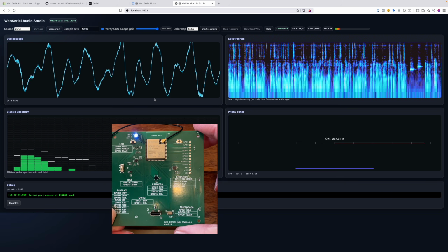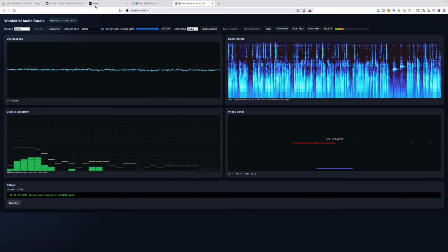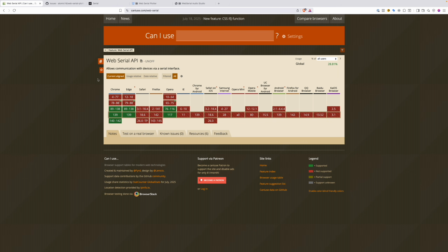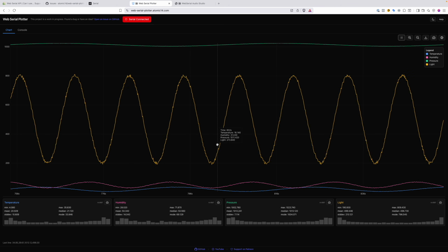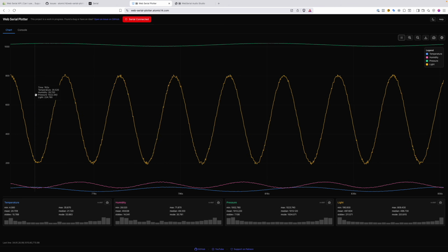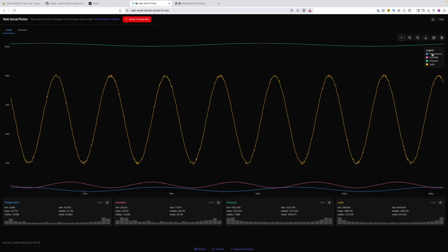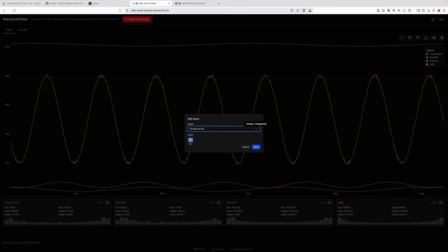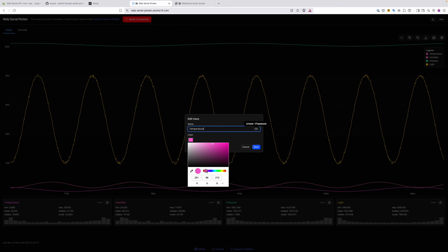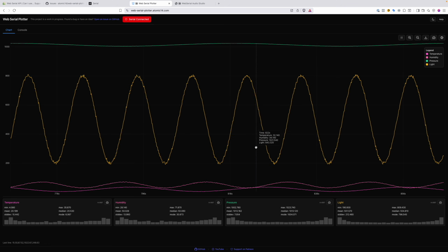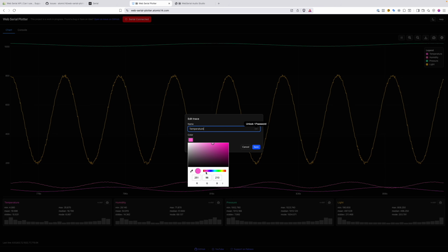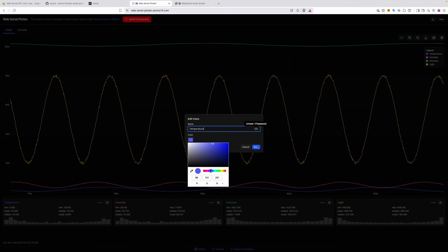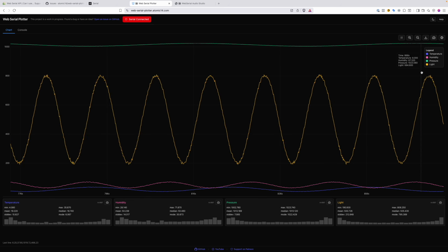But anyway, Web Serial is now pretty well supported. If you look at Can I Use, then you can see it's available on Chrome, Edge, and Opera. So building a Web Serial plotter is actually fairly straightforward. You can see here we've got our nice trace coming through. We've got a legend. We can change this. Let's change temperature to be, let's choose a nice pink color. So let's change that color. Let's put it back. That's not the best choice of colors.